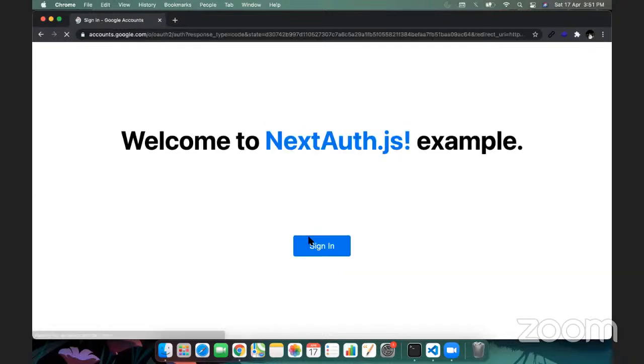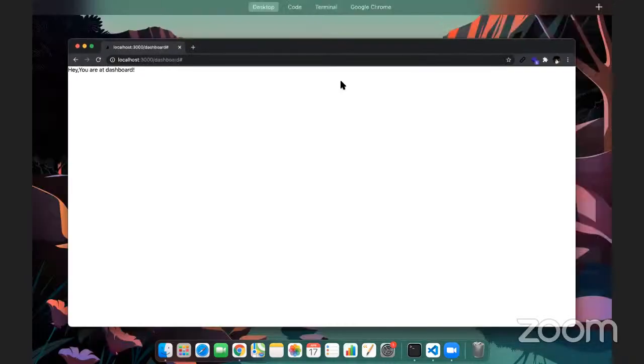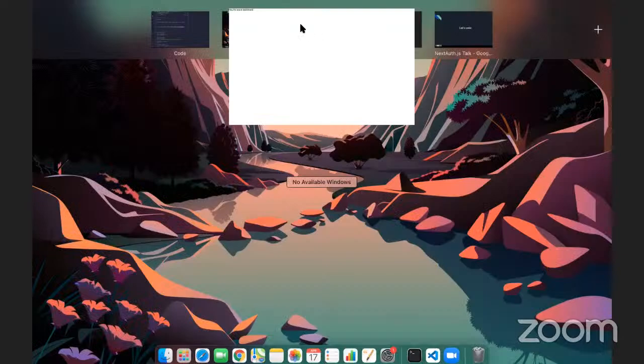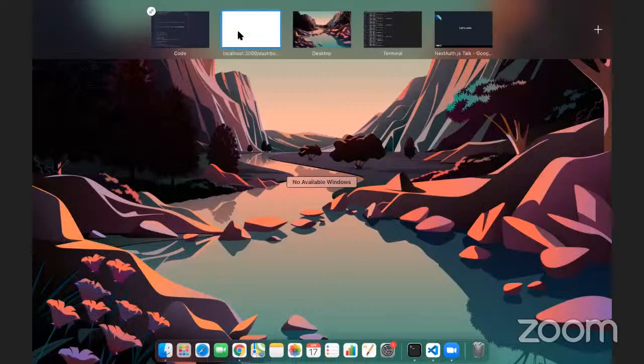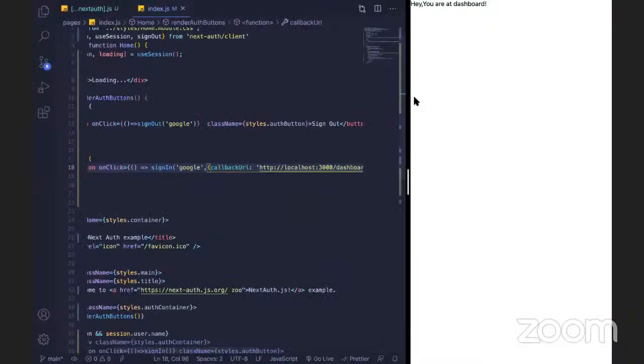I click on sign out. I try to sign in again. I sign in with Google. Okay, yeah. Now it redirects me to dashboard. So as the user signs in, I want the user to go directly to dashboard. So you can use this callback URL function, and you can specify the URL which you want your user to be redirected to after completing the sign in.